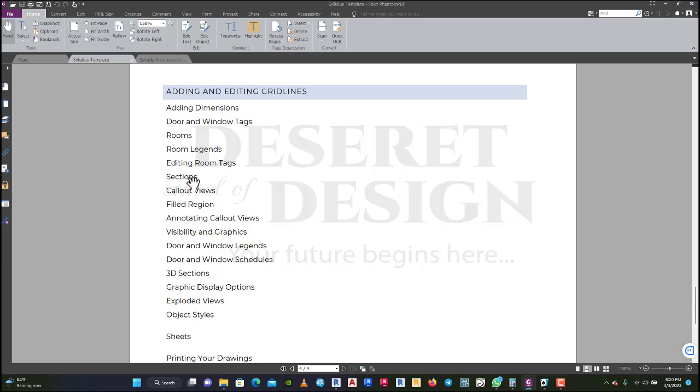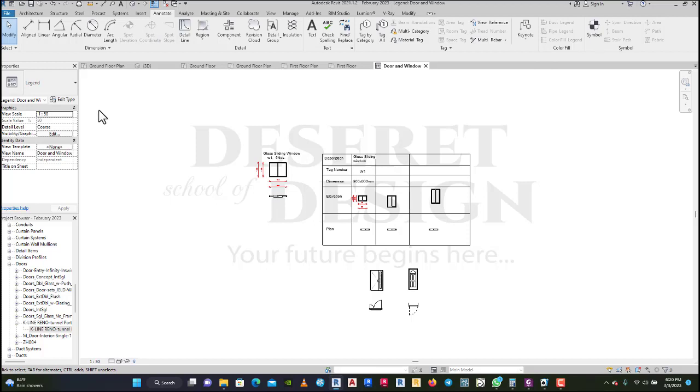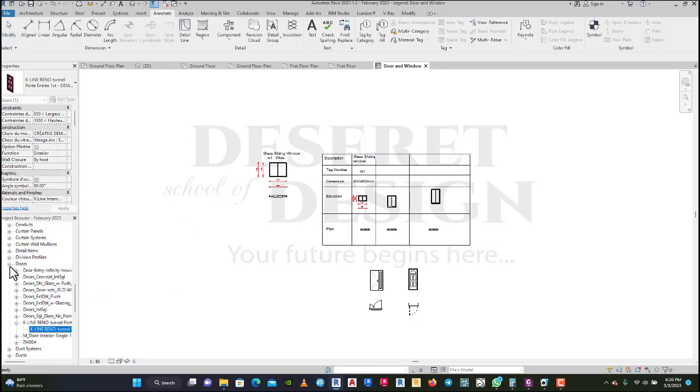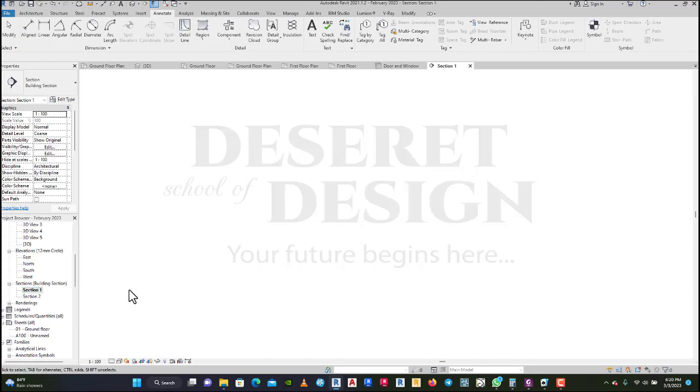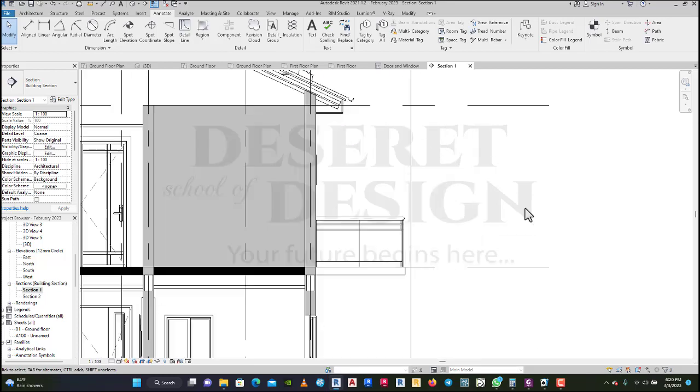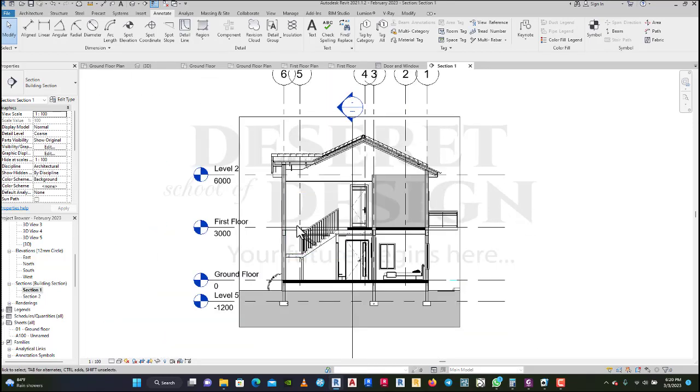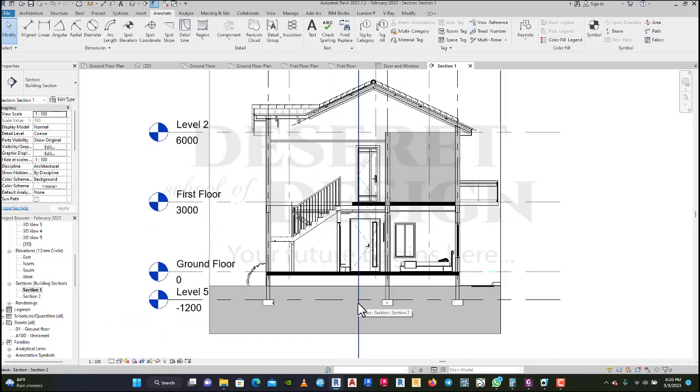So we are looking at section, callout view, and filled region. So section, callout, filled region, annotating the callout view. All of them, we'll look at that, and even visibility and graphics, all of them within the section. Okay, so we already know how to take a section, how to draw a section. With any of the sections drawn, we'll go and open a section. So this is the section we've done.